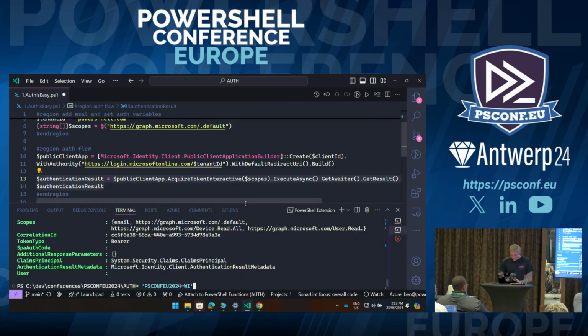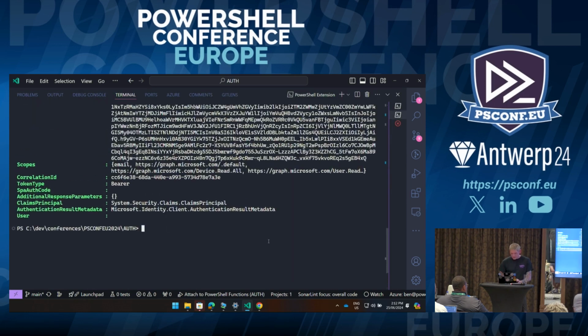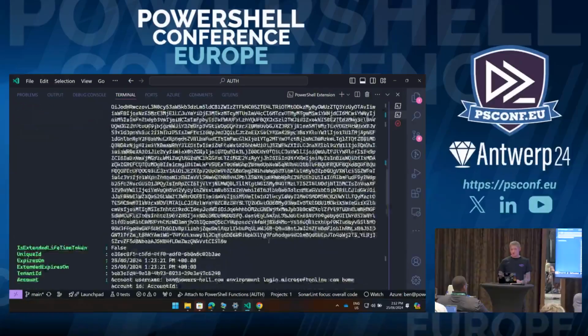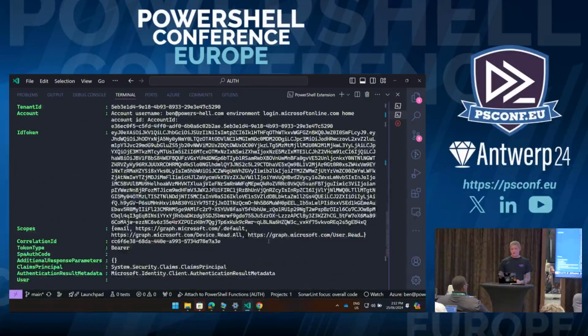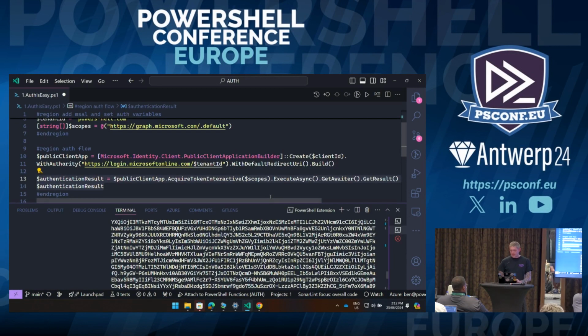Okay, so let's just go ahead and make this full screen just so I can show you what we've got. So I've just spat out my token that exists in a variable, but I've got my access token, my ID token, things like that. So, I've authenticated, and hopefully I can show you if I bring this back.